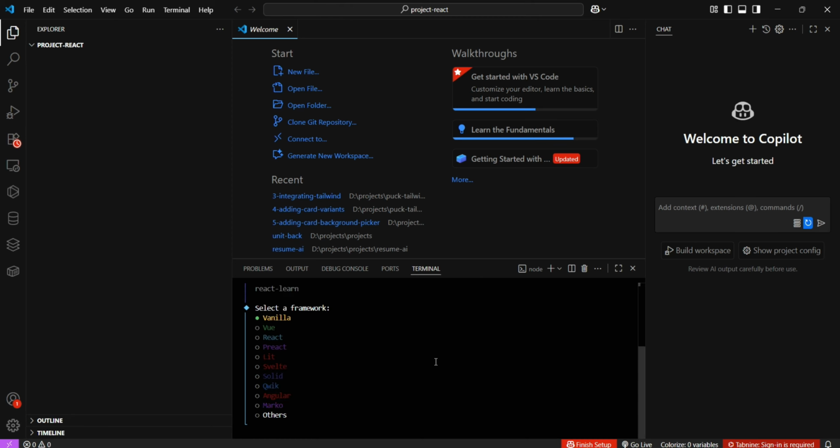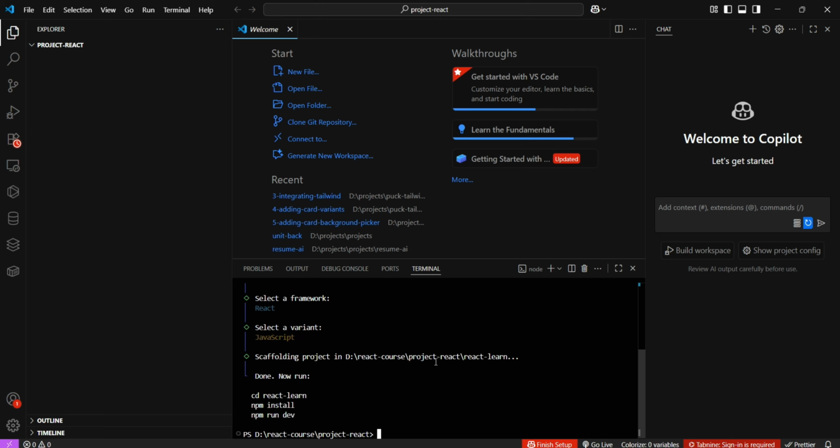Next, it's asking me for the framework. I will select React. And for the programming language, I will choose JavaScript. If you write in TypeScript, you can select TypeScript, but now I will choose JavaScript.